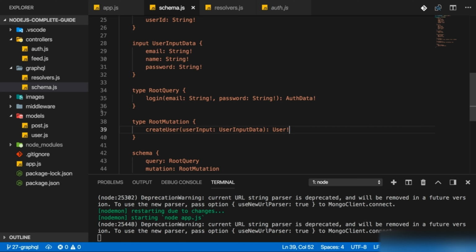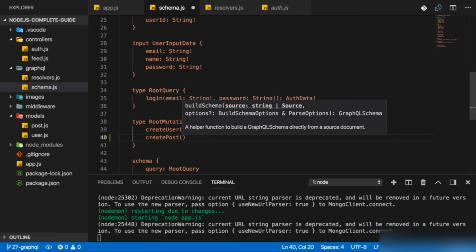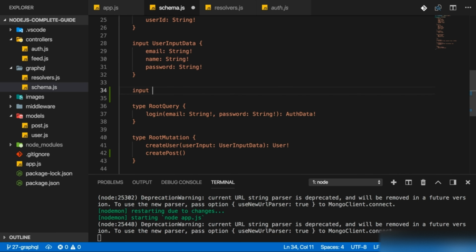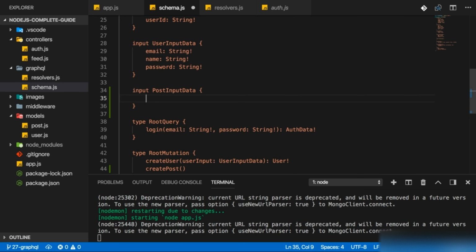So I will start in my backend, in my schema here, and I will add a new mutation, create post. There, I expect to get some data that describes the post. We could either get it all as separate arguments, or again, we define an input type, which I will do here, and that will be my post input data. And in my post input data here, I will require everything I need to, well, create a new post.